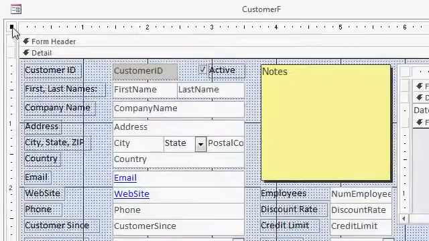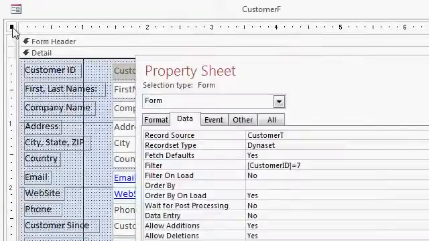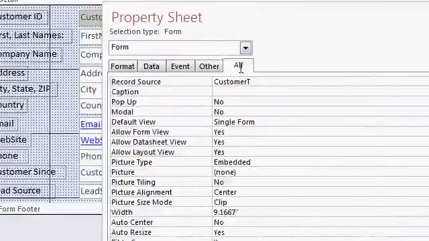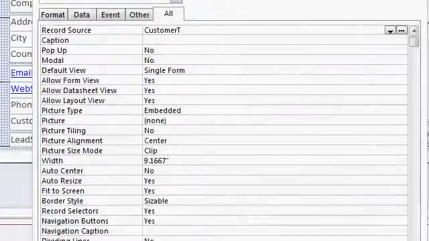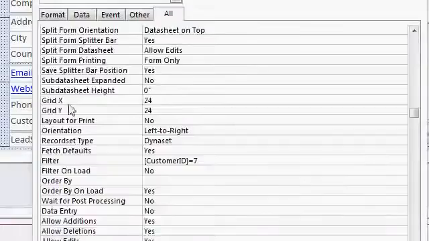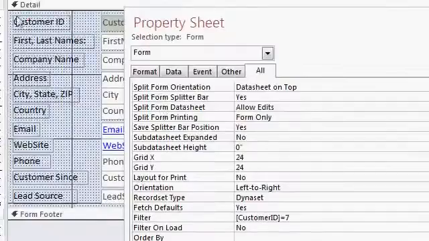Now if you look at the form's properties, open up the properties for the form, go to the Other tab. There's a setting on here, if you scroll down. There's Grid X and Grid Y, and they're set to 24. What that means is you're seeing 24 of these little dots per inch. 24 dots per inch, vertically and horizontally. That's what the X and Y is.